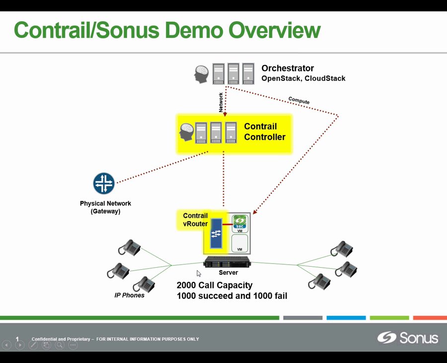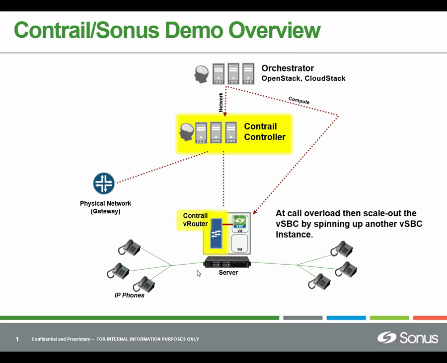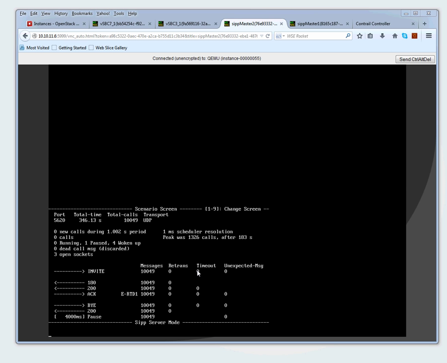When we start our test, we'll have 2,000 call capacity that we'll try to push through. We're going to see that we'll have about 1,000 calls succeed and 1,000 calls that fail. What we have to do when we have that overload condition is to either add new hardware or increase the capacity of the virtual SBC. And in this case, we're going to do it in the cloud environment. So we're simply going to spin up another instance of the virtual SBC, and all of our calls will be successful. I'm showing here a screen that's the receiver of the calls coming in.